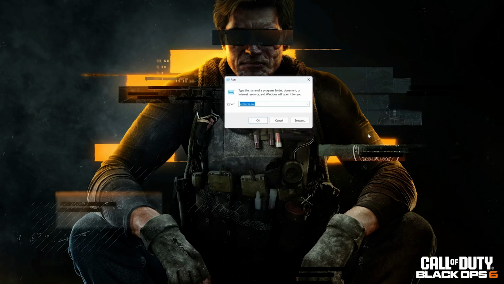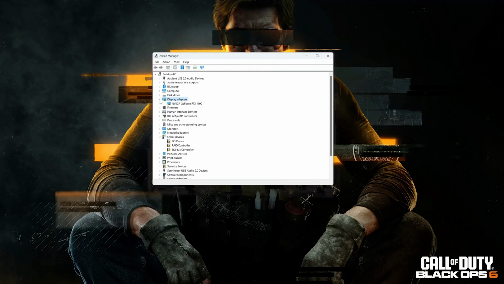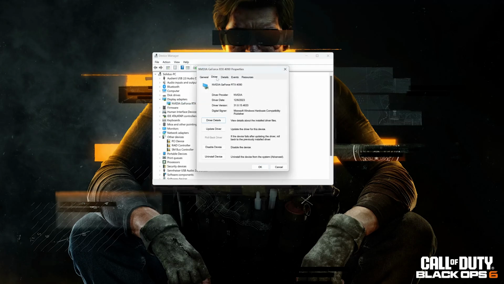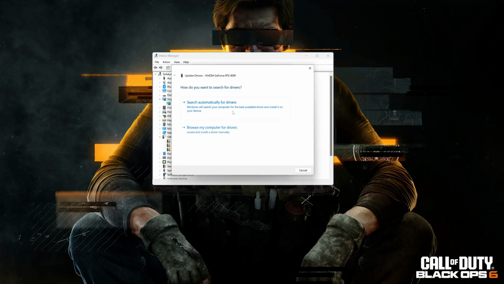First, press the Windows key plus R, type devmgmt.msc and then press OK. Expand Display Adapters. Right-click your display adapter. Select Properties. Go to the Driver tab, click on Update Driver, click on Search automatically for driver software. Wait for the update to be installed. You can also click on Search for updated drivers on Windows Update.